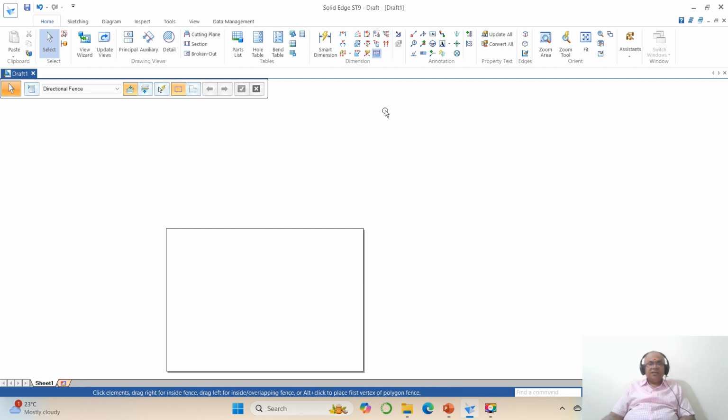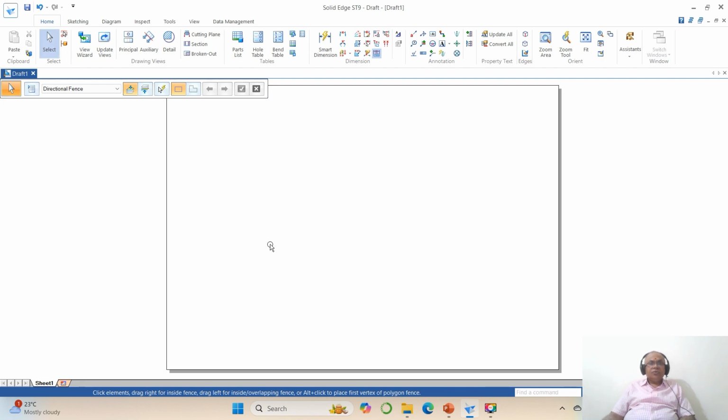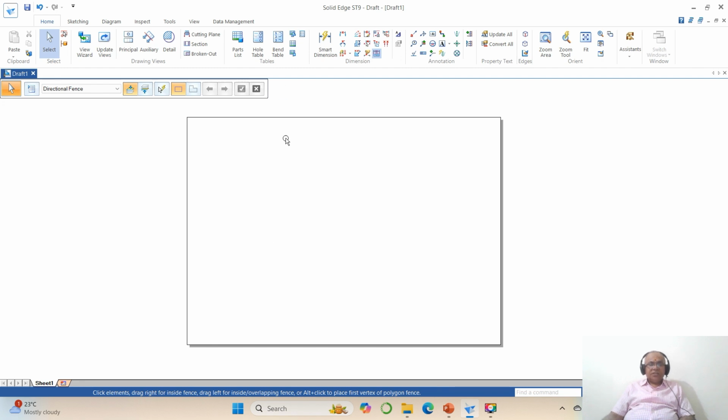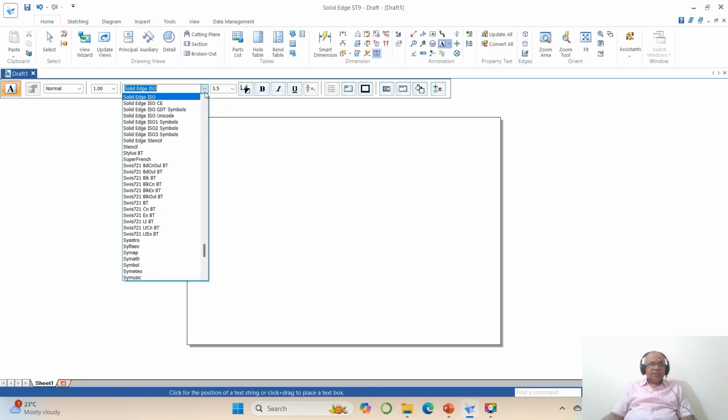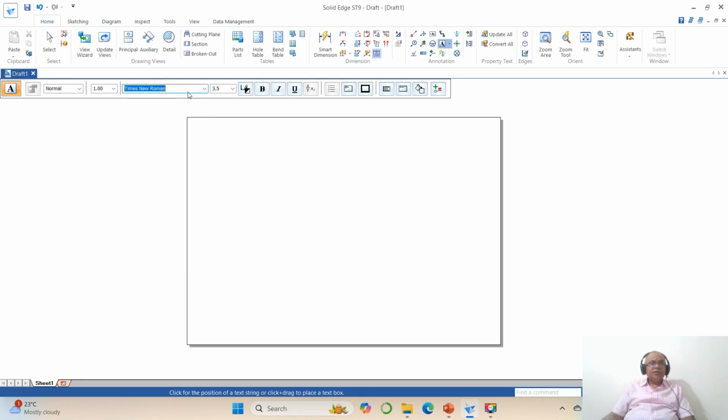But the display is set only for A2, so I need to change the display. To fit it to A4, just click on fit, and the sheet will be enlarged to A4. Now the display is here. First I need to write the text, so I will go for the text option. Take Times New Roman and the font size as 4, enter.